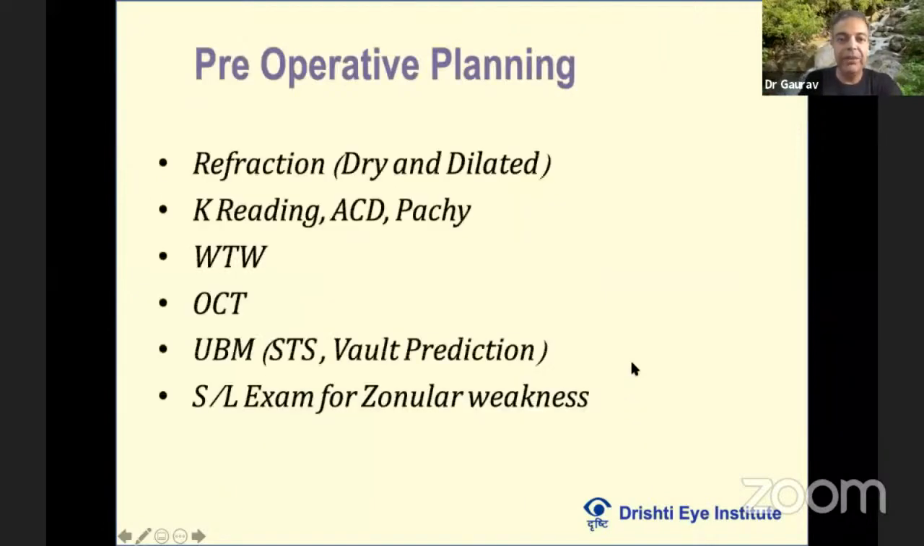When we are doing preoperative planning, amongst all the other things, the white to white, the pachymetry, and the AC depth come into the domain of instruments like the Pentacam and the others like the OpScan, the OCT, and the UBM, and so many others. And then we can also do the STS.